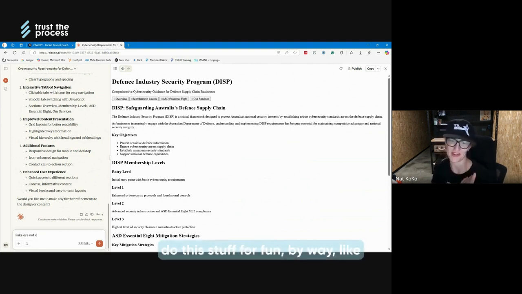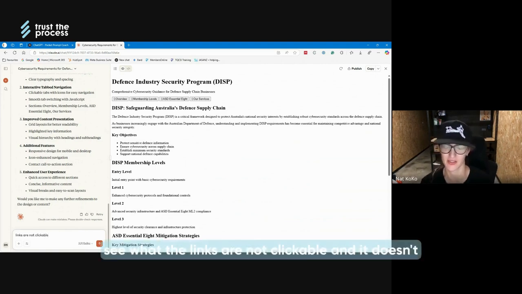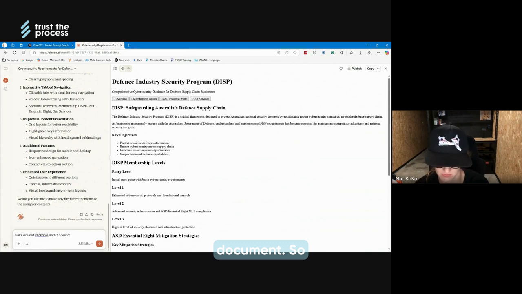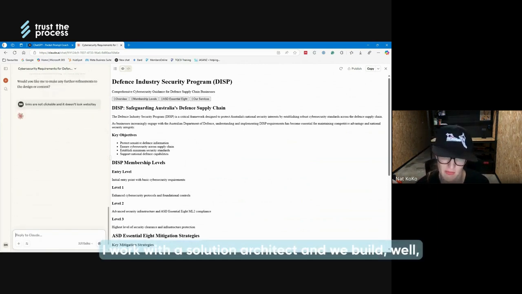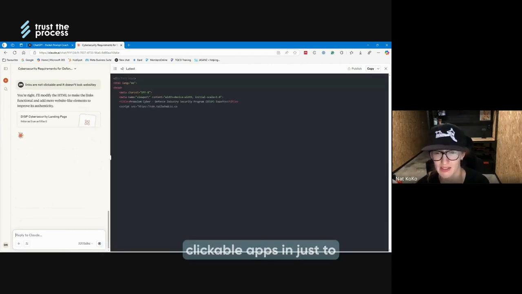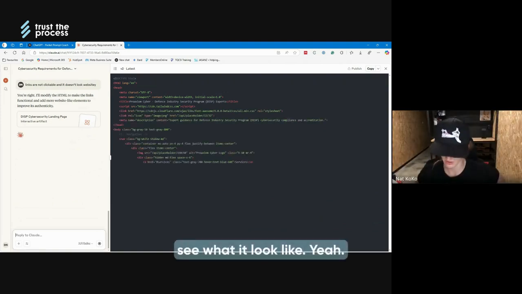I do this stuff for fun, by the way. See what you can do. Links are not clickable and it doesn't look like a website. It looks like a Word document. So I work with a solution architect and we build, well, he builds extensive things, but we build clickable apps just to see what it would look like.